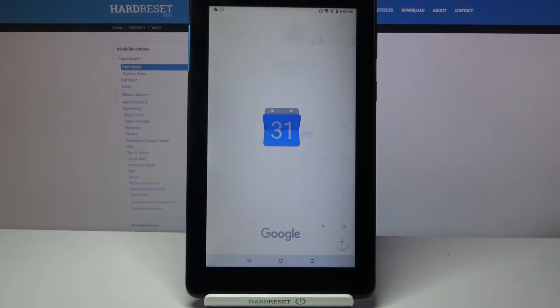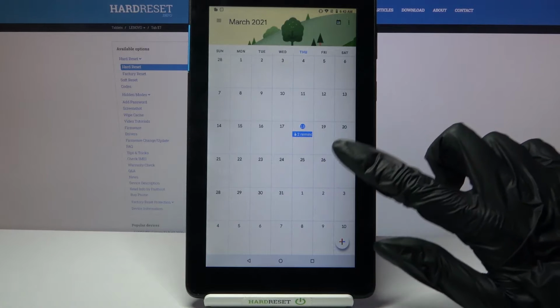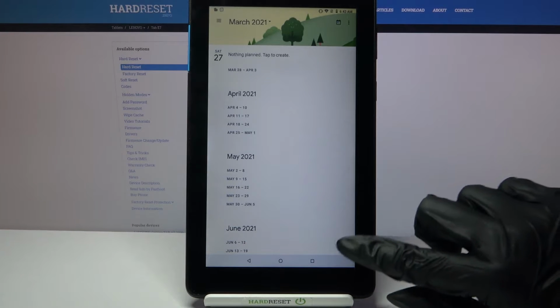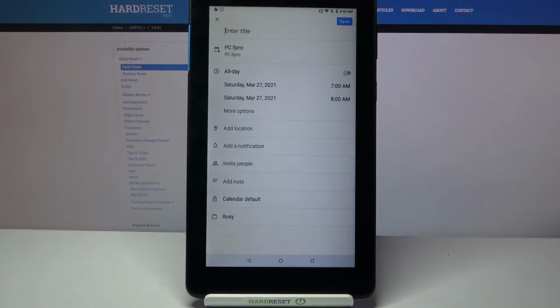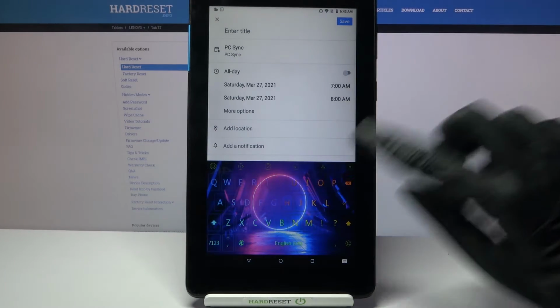First of all, go into menu and click on calendar. Over here you need to pick a date, for example that one, click on it and tap on the plus icon at the bottom right corner. Choose event. Over here you can customize it however you want to.